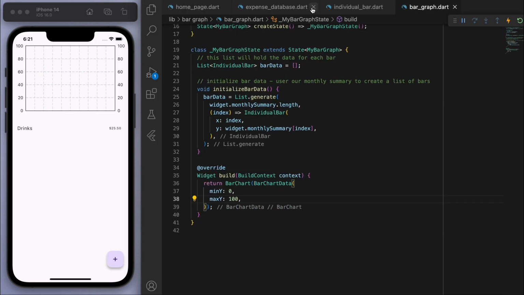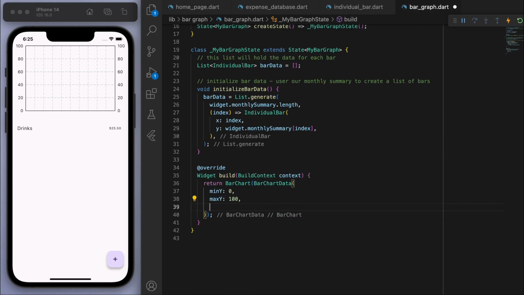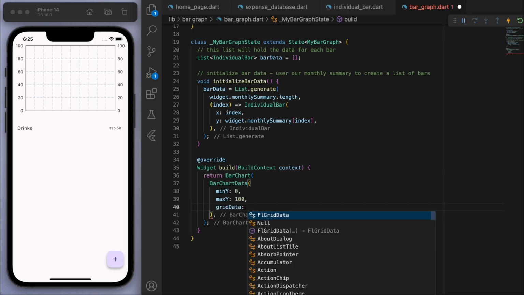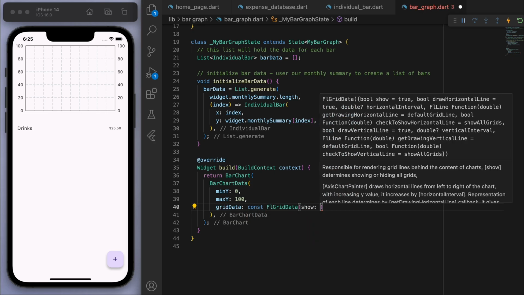Sweet, so now that our bar graph is displayed on the screen, let's come back to our bar_graph.dart file and start filling this out. So right now we've only got minimum 0, max is 100. You can see even with this max, you can give it say 200, and on the screen it will switch up the maximum. So for now, I'm just going to fix it to be 100. And let's start filling out this grid data. So let's decorate this up to our minimal style.